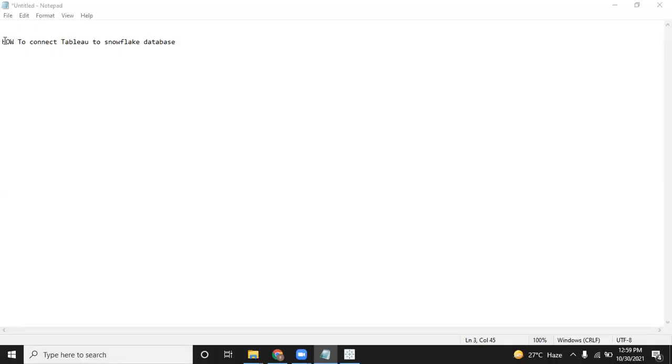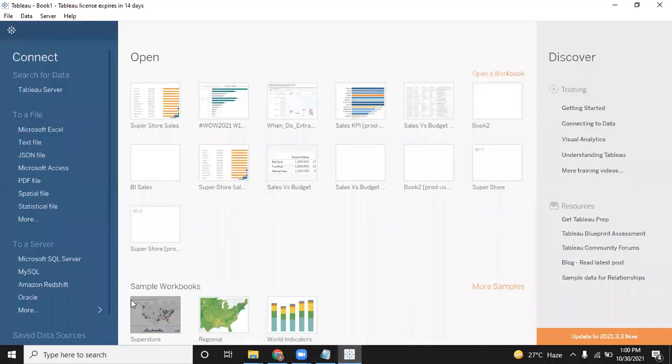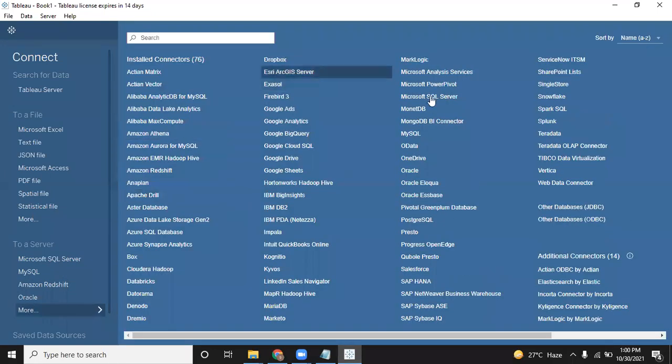Hi friends, this session is regarding how to connect Tableau to Snowflake database. Open your Tableau desktop tool. Then here you can find all the connectors to a database. For example, when you click on More, here you can find all the different connectors. When you want to connect to Snowflake, this is a connector we can use.